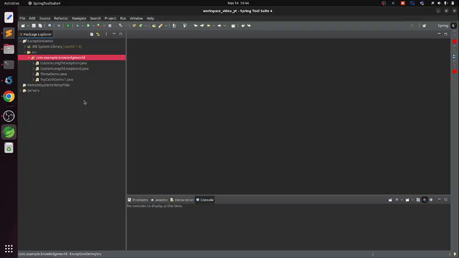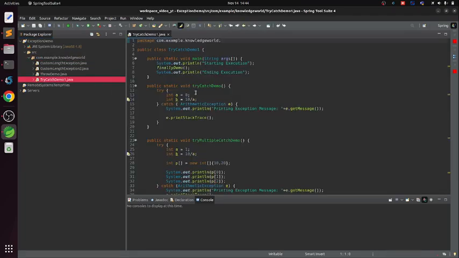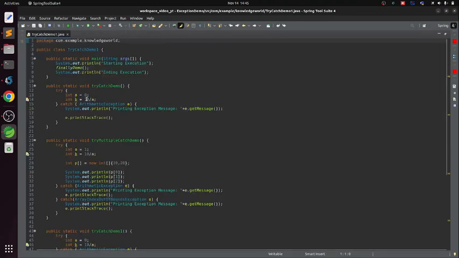Whatever code we think can throw an exception at runtime, we wrap that code with the try. We surround that code with the try. So let's see an example. This is the basic example.